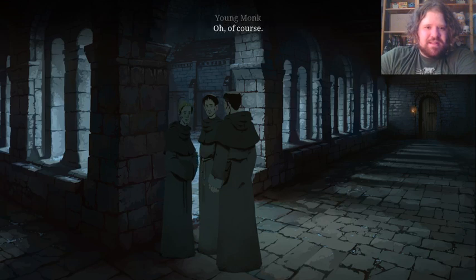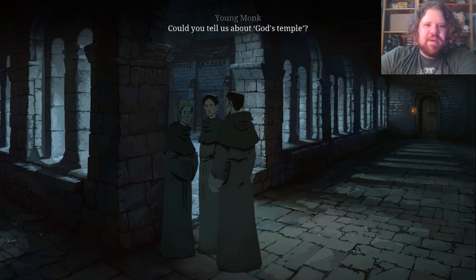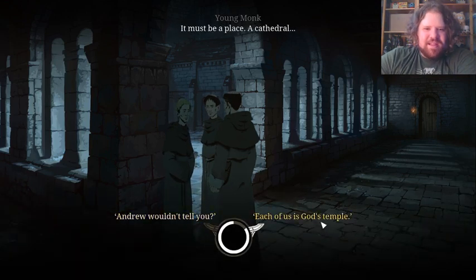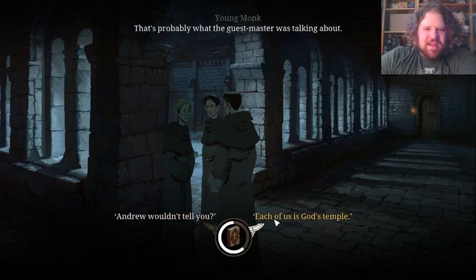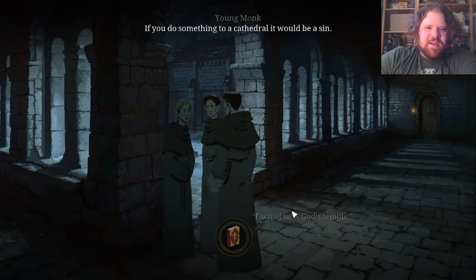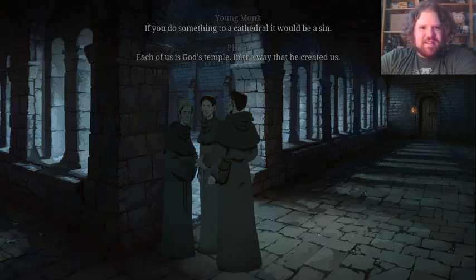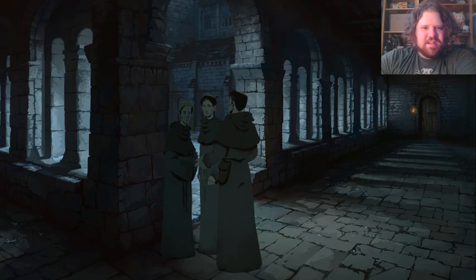Of course. We promise. Brother Milius told us you know the scripture very well. Could you tell us about God's temple? Brother Andrew wouldn't tell us. Must be a place. Cathedral. That's probably what the guest master was talking about. If you do something to a cathedral, it would be a sin. Each of us is God's temple, in the way that he created us.